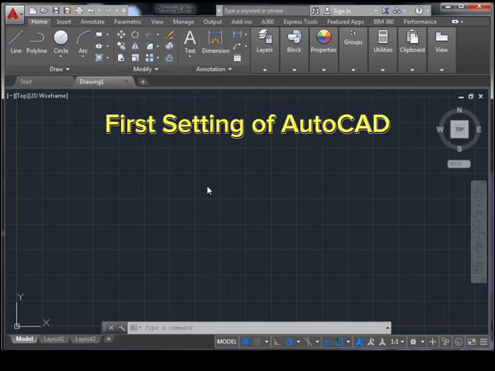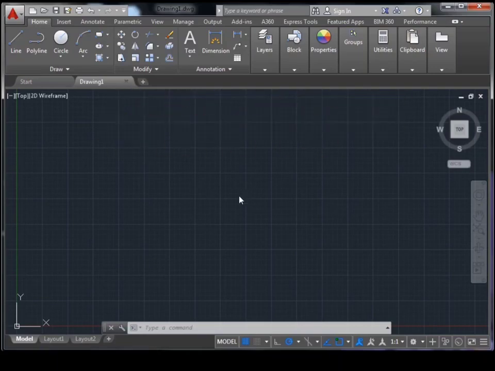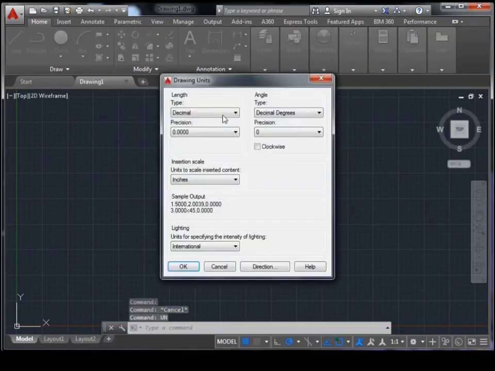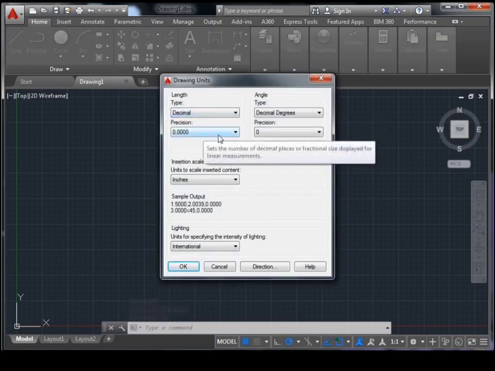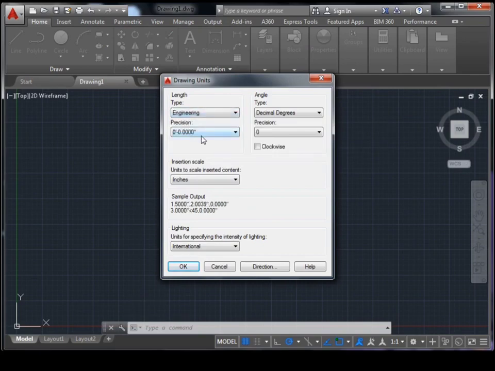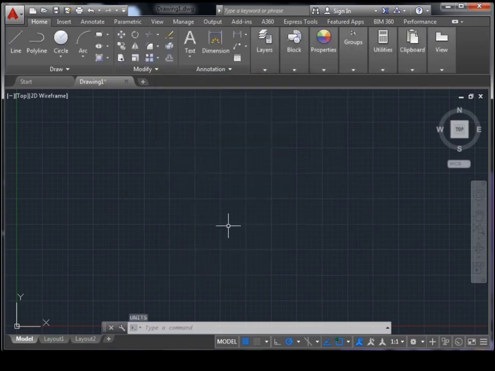First setting for AutoCAD before drawing. First of all, set unit. Type UN, click enter, and set here Engineering if you are a civil engineer. In precision, click 0 feet 0 inch, OK.